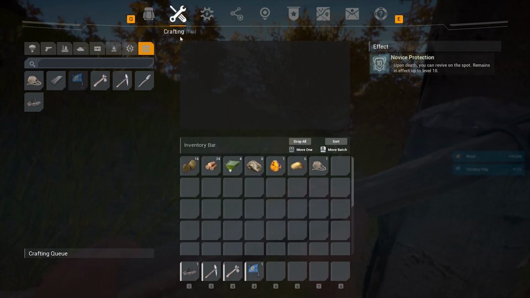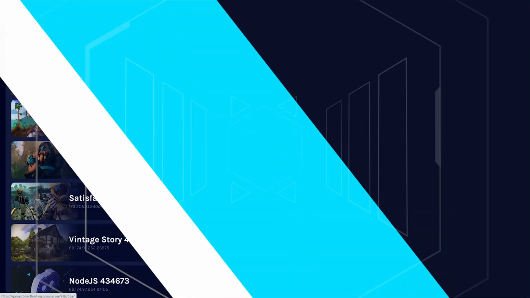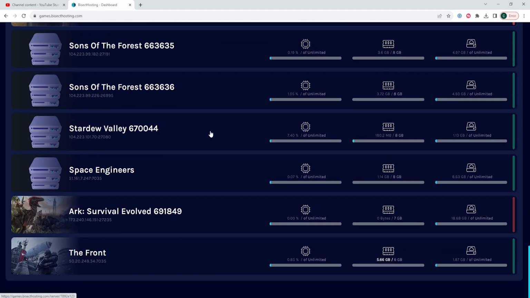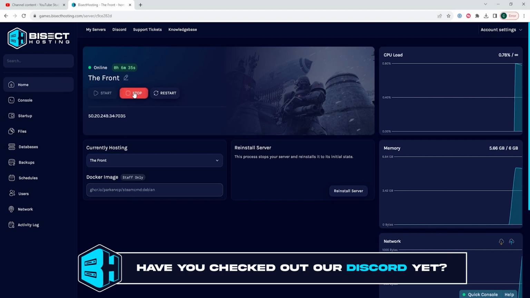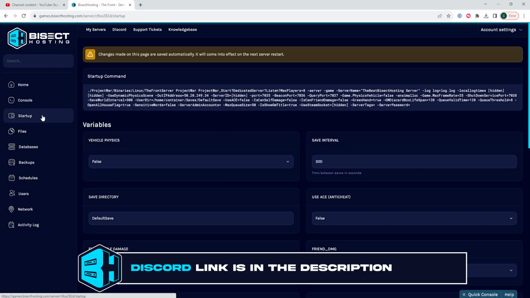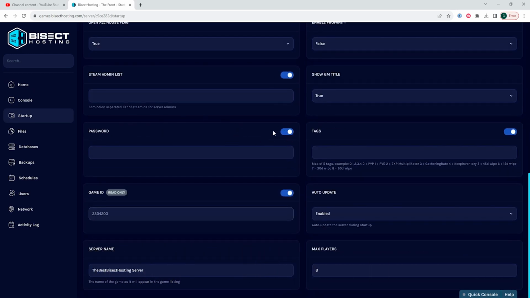In today's tutorial, we're going to go over how to add a password to the front server. First, we will log into our Bisect Hosting Games panel and choose the front server. Next, we're going to choose the stop button to stop the server. We will then go to the startup tab, and in here, you will see a toggle for password. We want to make sure that button is turned on.